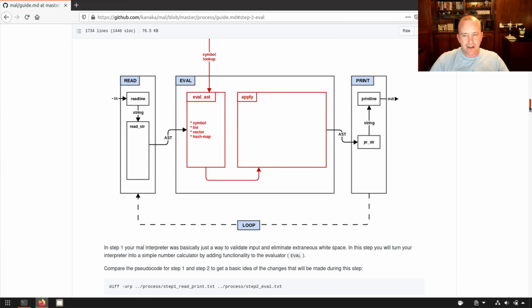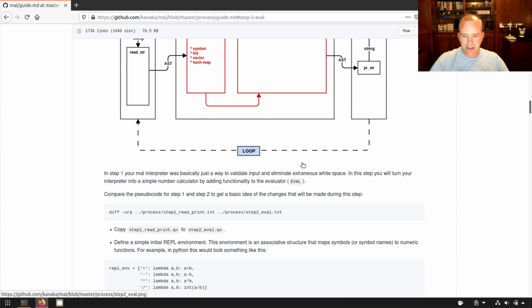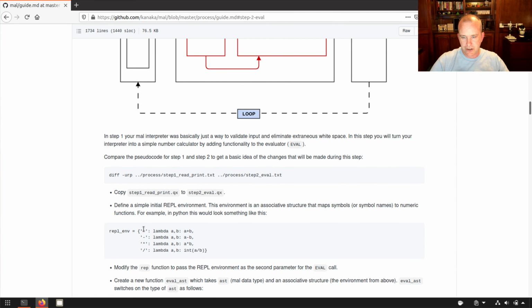We've been working on the reader and we've been working on the printer, but we haven't done any eval stuff yet. So this is going to be pretty exciting, I think. We get to actually teach our language how to do some math, add and subtract and multiply and divide. I can't wait. Let's jump right in and see what we can get done in the next little bit.